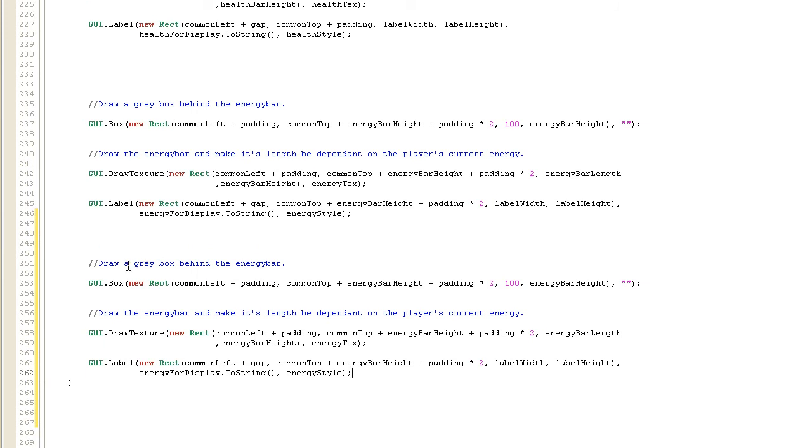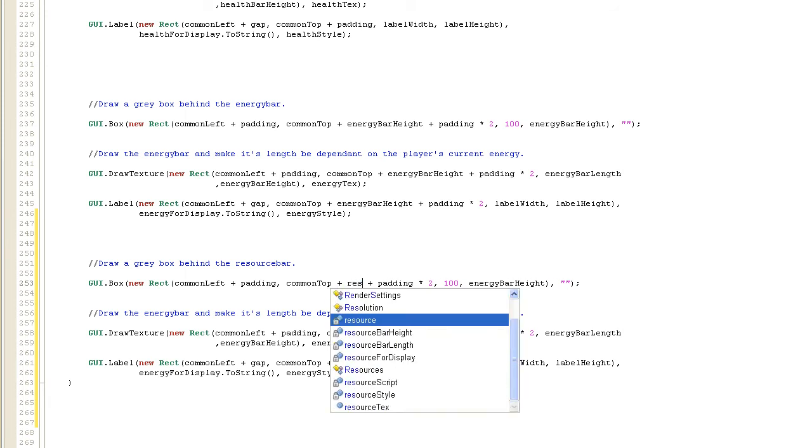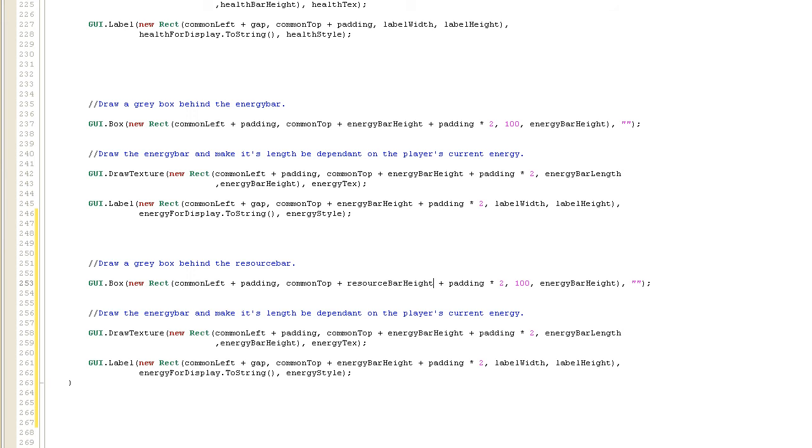So now let's draw a gray box behind the resource bar. And what do we have here? A GUI.box will have common left plus padding. Yes, that stays exactly the same. Then we have common top plus, now it's a resource bar height. So resource bar height, but it doesn't just stop there. It's resource bar height times 2. So times 2, that makes it 30.